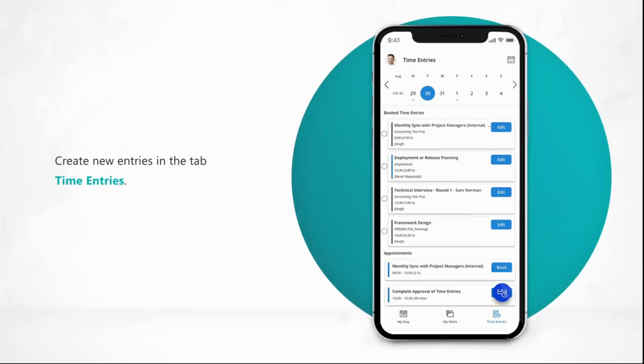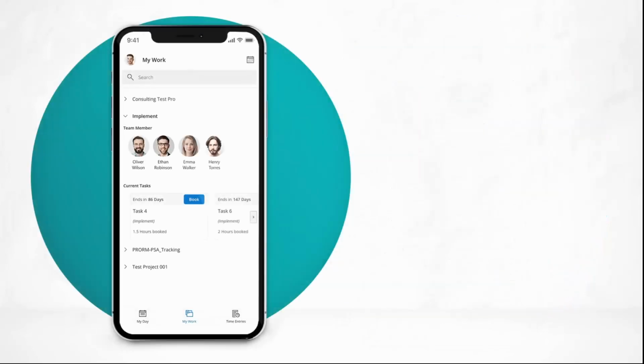To create a new time entry from scratch, navigate to the Time Entries tab and click on the blue button in the bottom right corner. Navigate to the My Work tab to see an overview of all your projects. With a click on the button labeled Book, you can save a time entry onto the corresponding project.